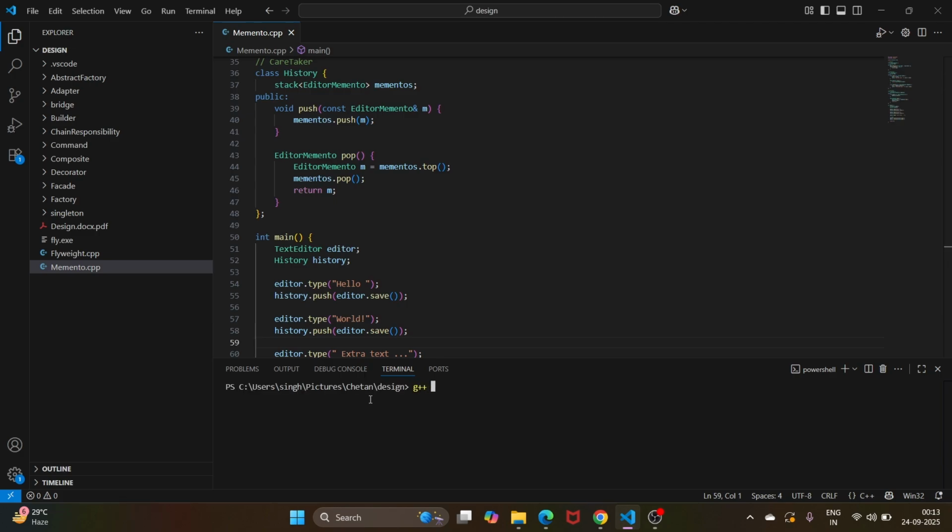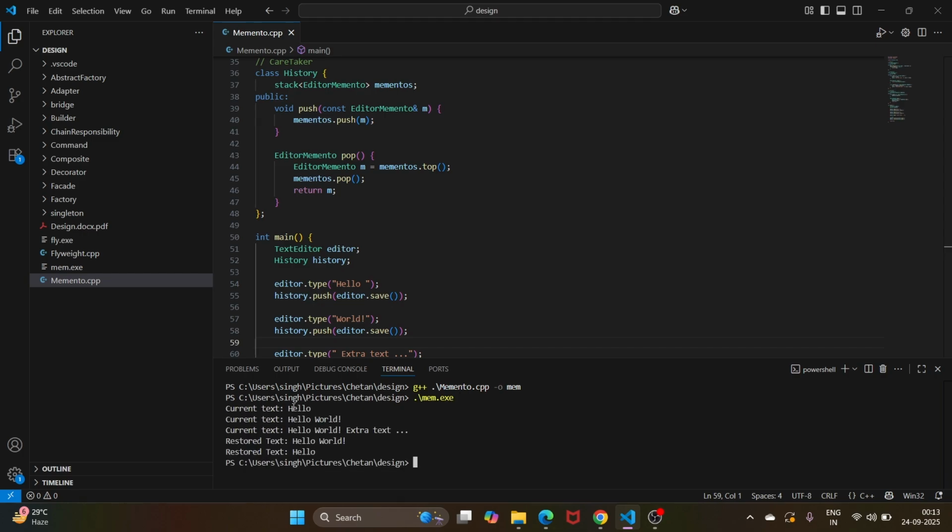So g++ Memento -o mem, and it compiled successfully. If I run it, you can see hello world, then again hello world extra text. Then once we are trying to do undo, it is removing and taking the state of the text in the previous state.